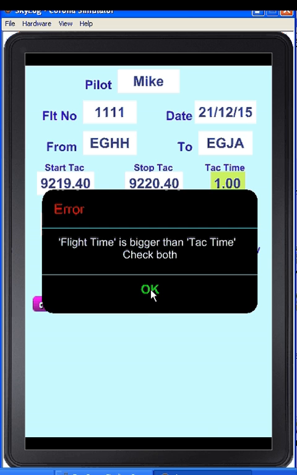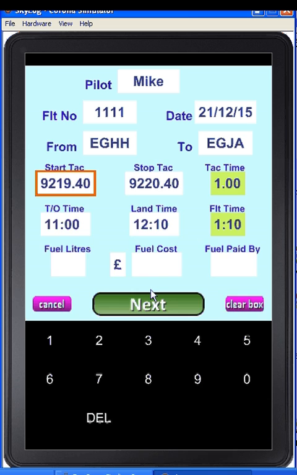It could be your tac times are wrong, or it's more likely to be your takeoff and landing times that are wrong, but this goes back to the takeoff time so that you can go back and correct there if it was that. But if it isn't, you just press next and move on. And let's say that you actually meant to put in here 1150. So we change that to 1150, and that's now accepted because your flight time is 50 minutes, which is less than your tac time, 1 hour, so all acceptable.